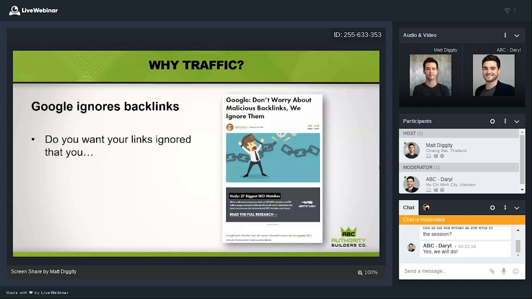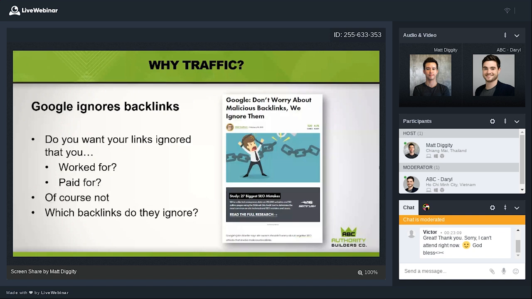So the thing you want to avoid is having your links ignored that you worked for. Maybe you did outreach to these guys, you built a relationship, or you paid for it. Of course, you don't want your hard-earned money to go to waste because you got a link on a site that is ignored. Of course not. So the question is, how do you figure out which backlinks they ignore? They're never clear on that, right?